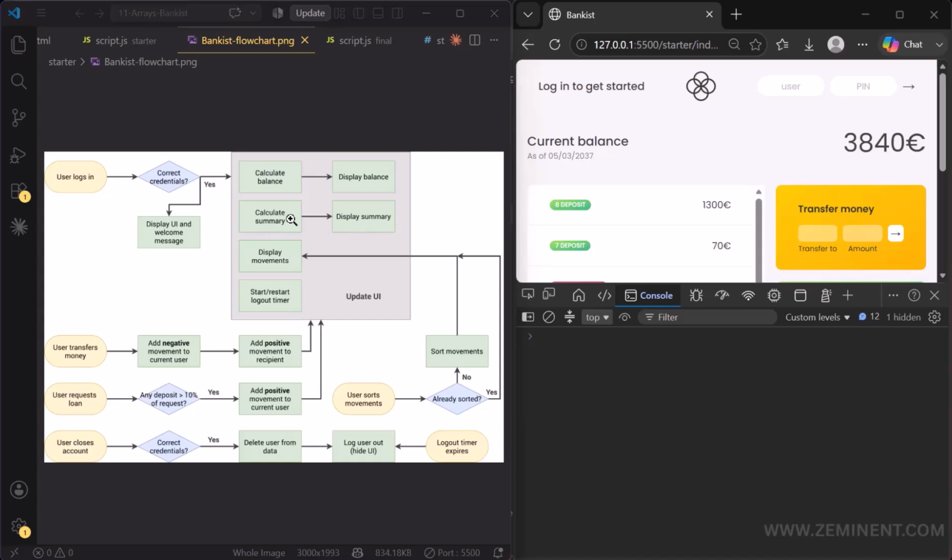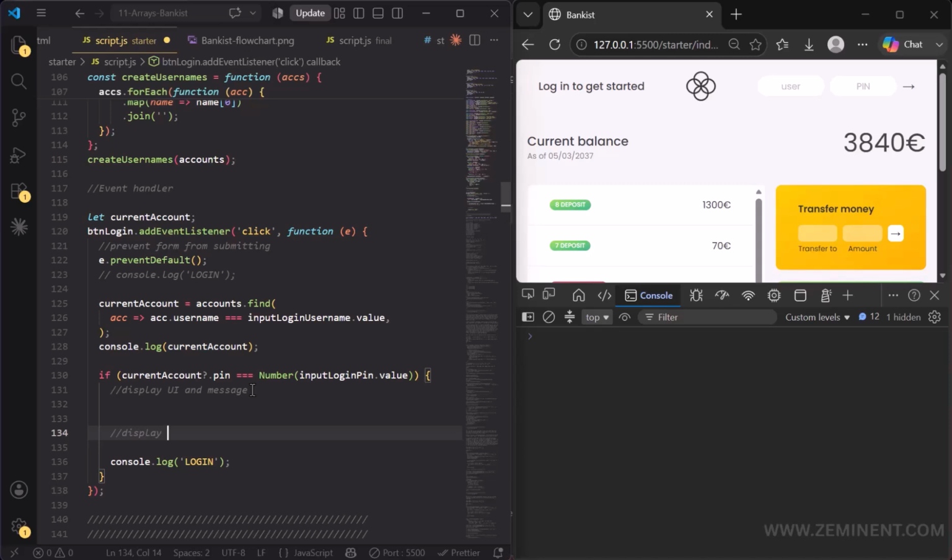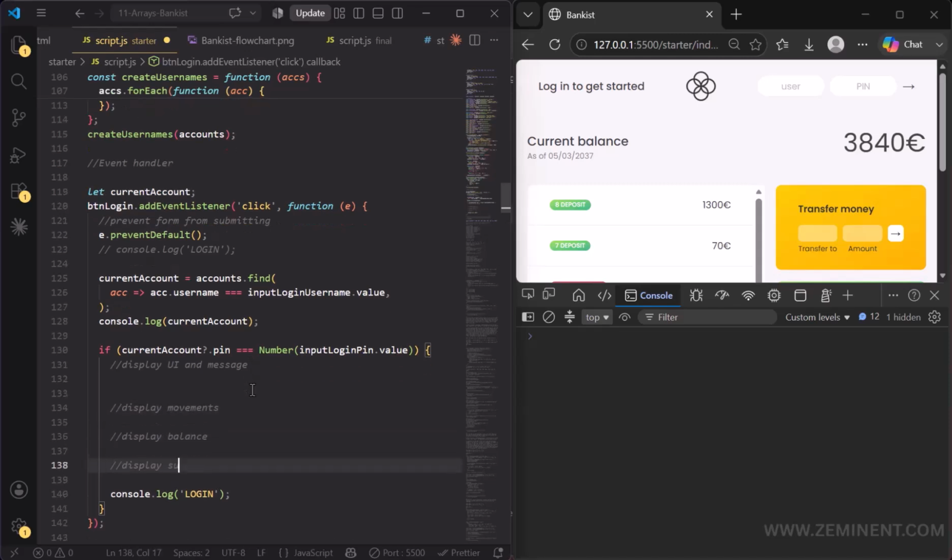And also the same with the summary. And also the same with the movements. So this part here we are leaving for the next section. And so now here we are having the display balance, summary and movements. So let's write that: display movements, display balance, display summary.